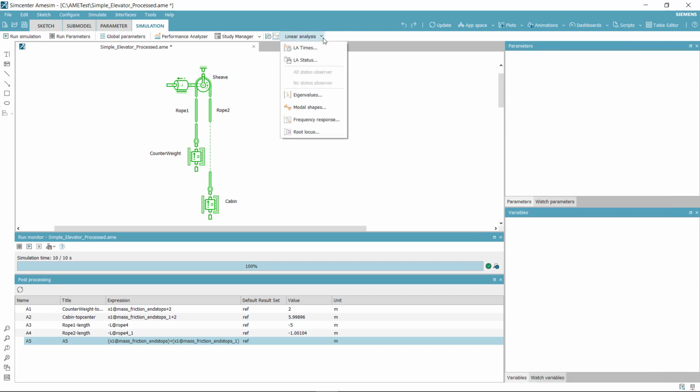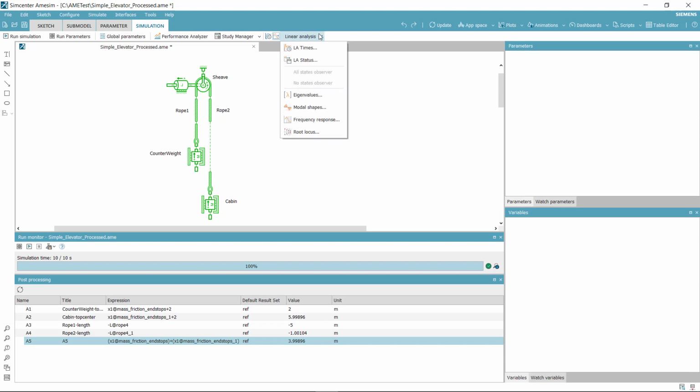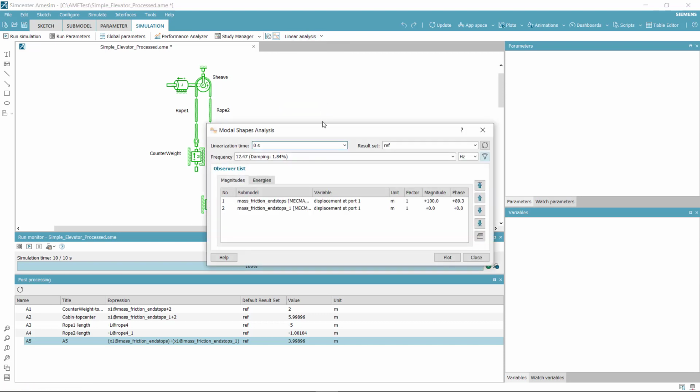Select Linear Analysis Time from the Linear Analysis drop-down list. Click on the Add button and input the value 9.5. OK, and run the simulation. After the simulation finished, let's go into Model Shapes and set the linearization time point to 9.5 seconds.